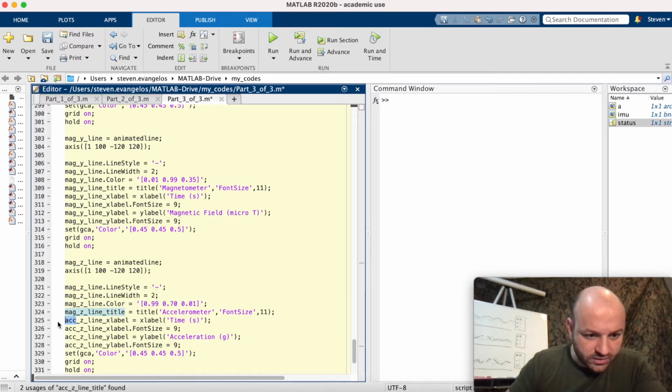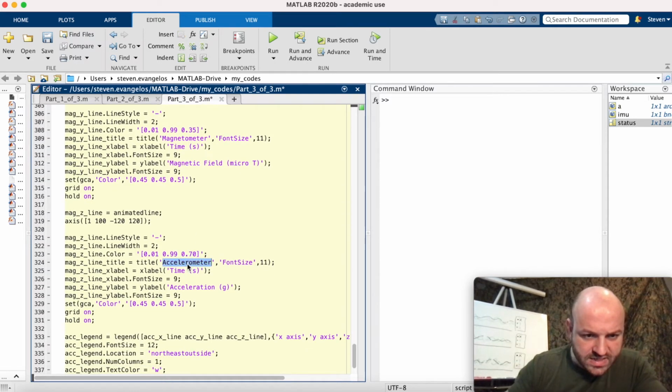Wow, this one's great. That little pop-up thing is not getting in my way at all. Let's talk about the color profile, since I forgot it last time. 0.01, 0.99, 0.70. It does not say accelerometer, it says magnetometer. It does not say acceleration, it says magnetic field. And that's coming to me in micro Teslas.